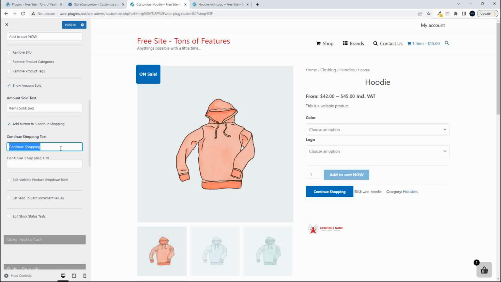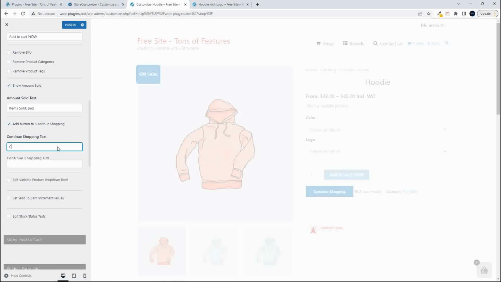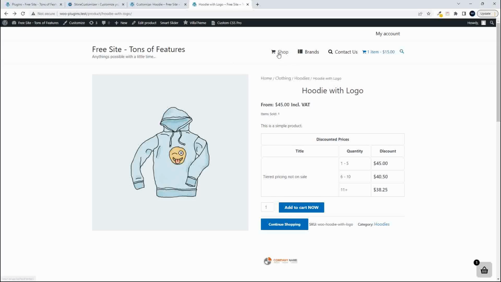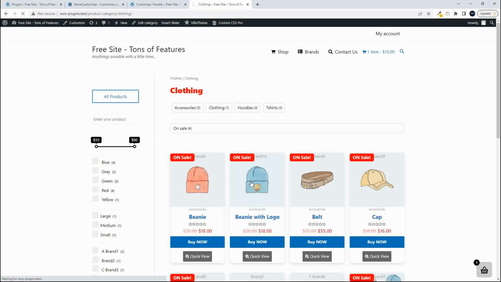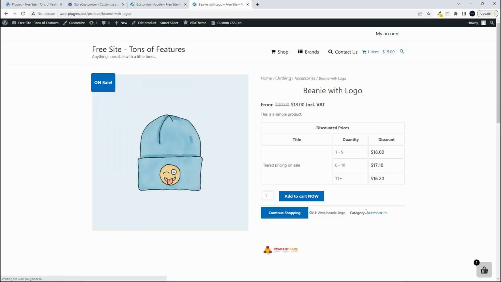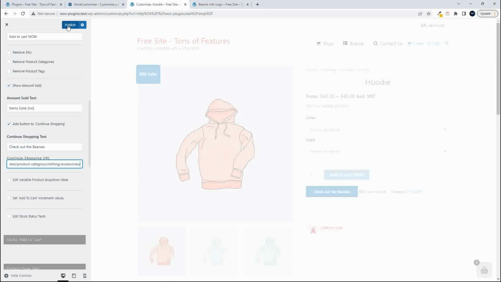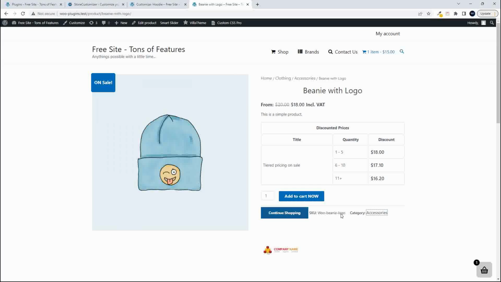So you could maybe have a promotion on, let's see, check out the beanies, and then we could change that URL. I know the beanies are in the accessories category, and there's the beanie, and then I'll just get the accessories link. So this could be a nice way to create some kind of promotion on the website.